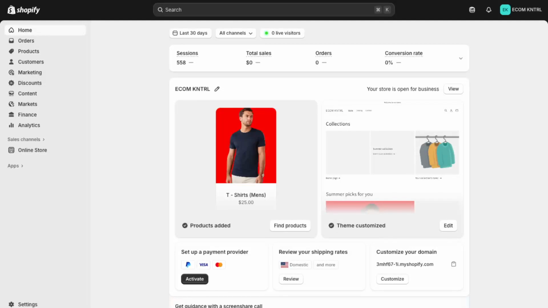In today's video, I'm going to teach you how to add discount price on Shopify. First, log into your Shopify admin so you're on the main dashboard. This is your store's control center where you manage products, orders, and of course, discounts.